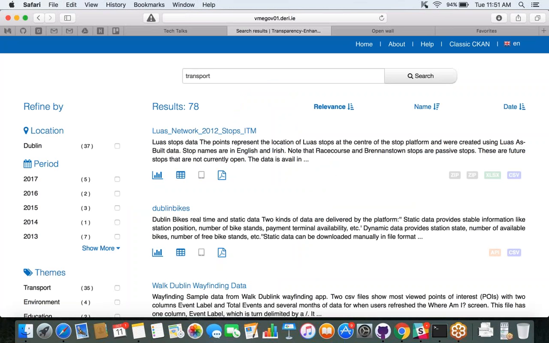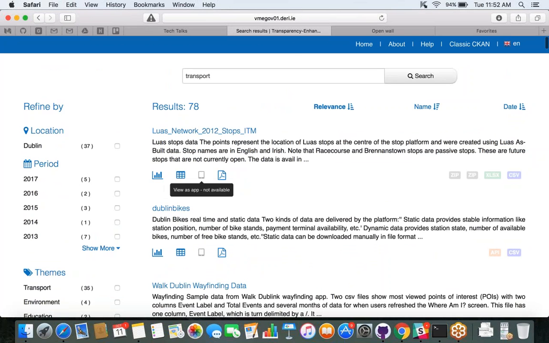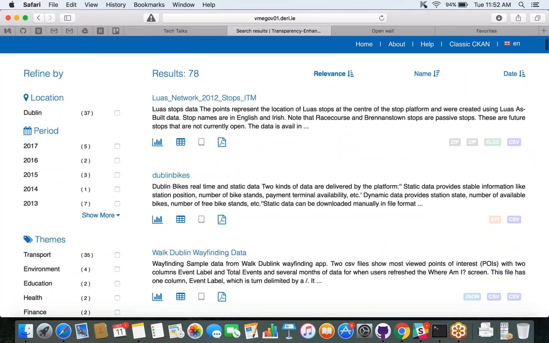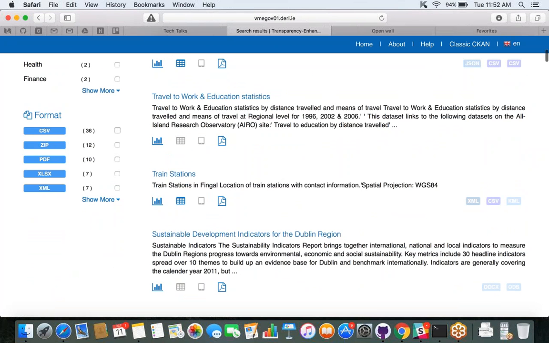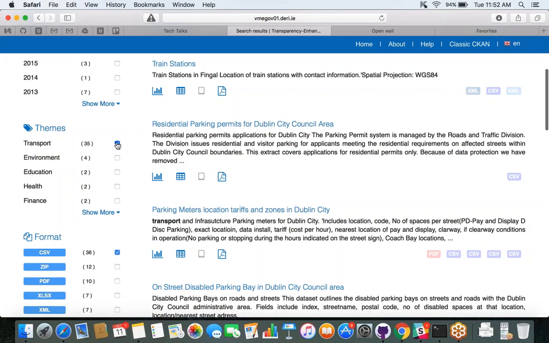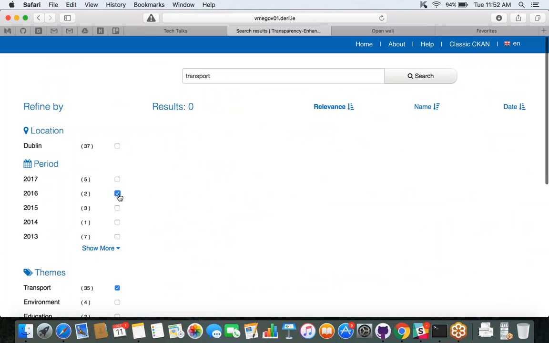So whatever keyword you search for, it looks at the metadata for all the data sets that are available on a platform, and gives you results, and you can easily filter the results. This is also a new feature, the refining feature. So you can filter by the format if you just want CSV files, and if you want data on transport only, for example, and for what year, say 2016, and there's nothing there. So this is a bit weird.